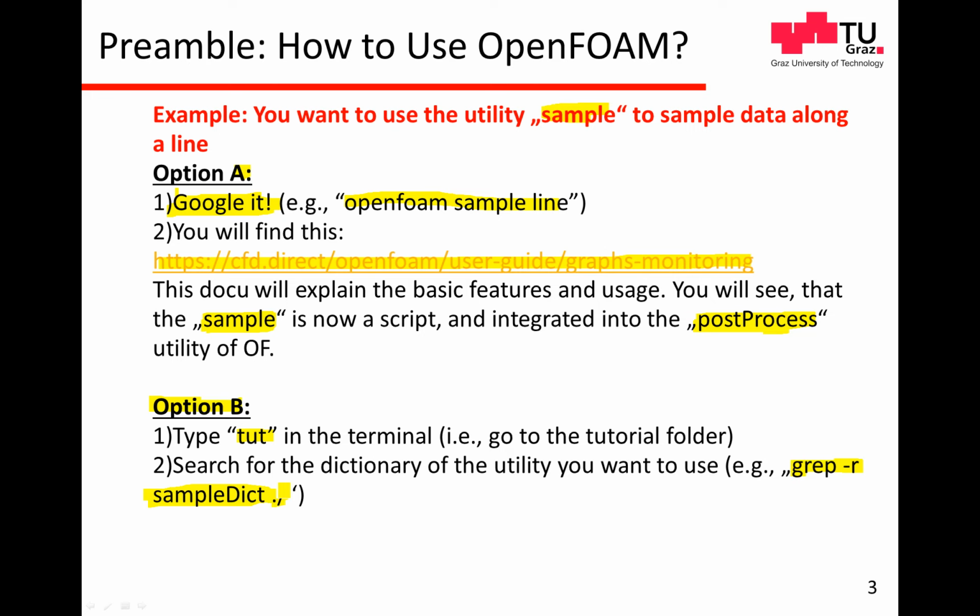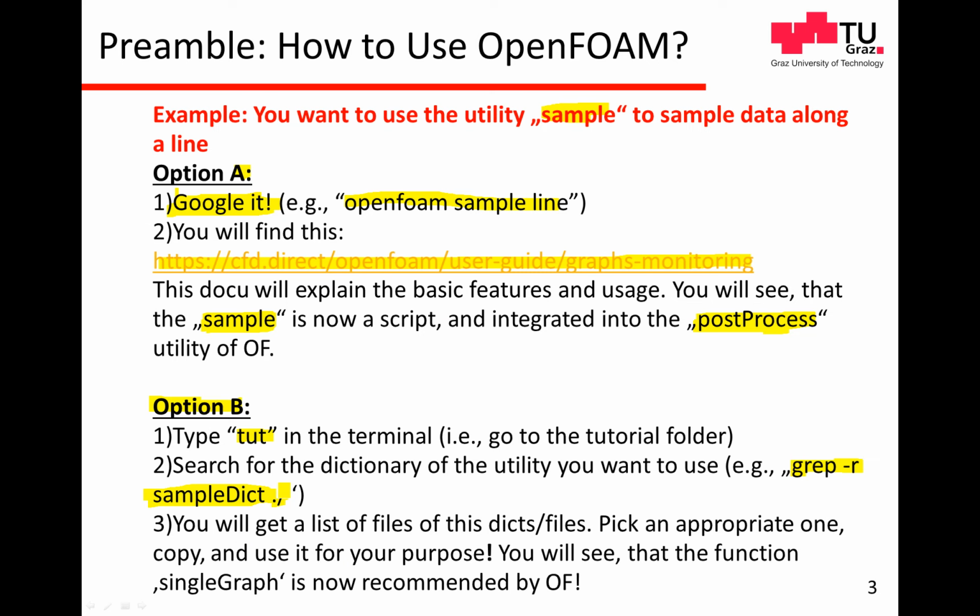get, for example, a template for sampleDicts if it is not already provided in the tutorial case that you have started with. So this is important information for you to quickly start using OpenFOAM and all the information that is available for you in OpenFOAM. So yeah, this is quite important. Again, things change over time, but still you will find information related to sampling in OpenFOAM.